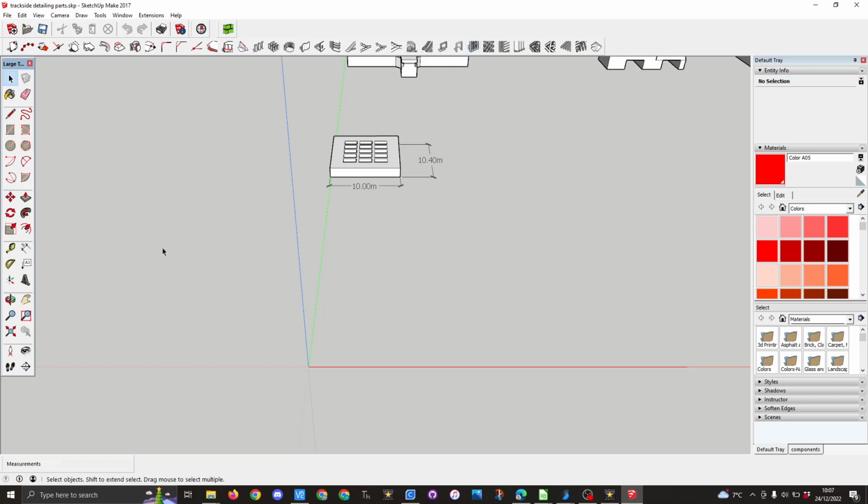I'm going to start off using the rectangle tool to draw my outline of the box. So I want it on the blue plane, so I press the up arrow and I want it to be 10 millimeters, comma, 10.4 millimeters. Press enter. So here you can see there's my sizes.